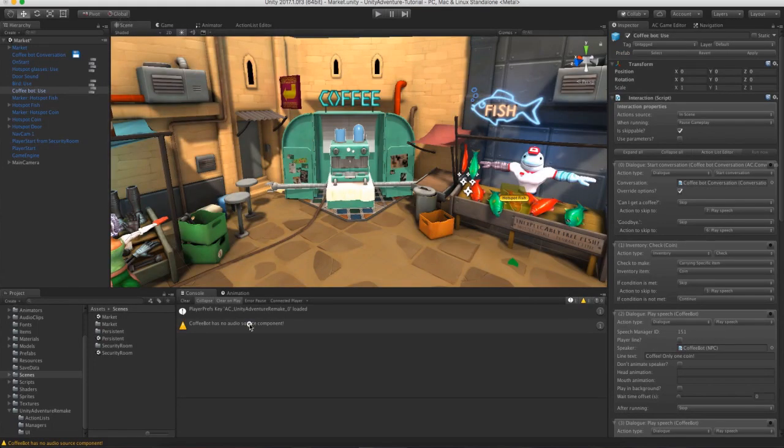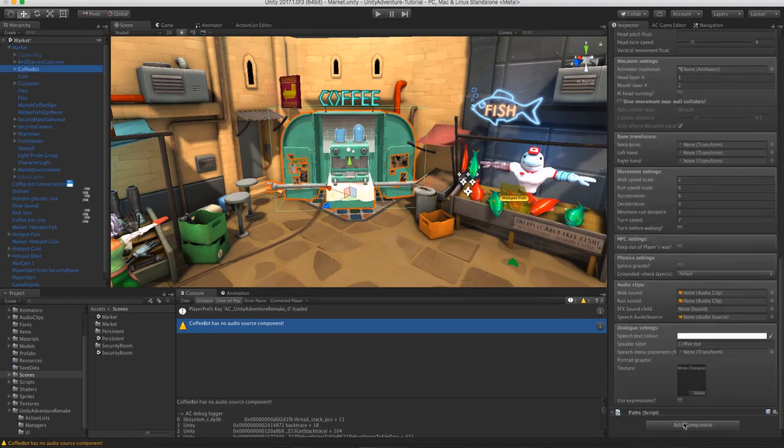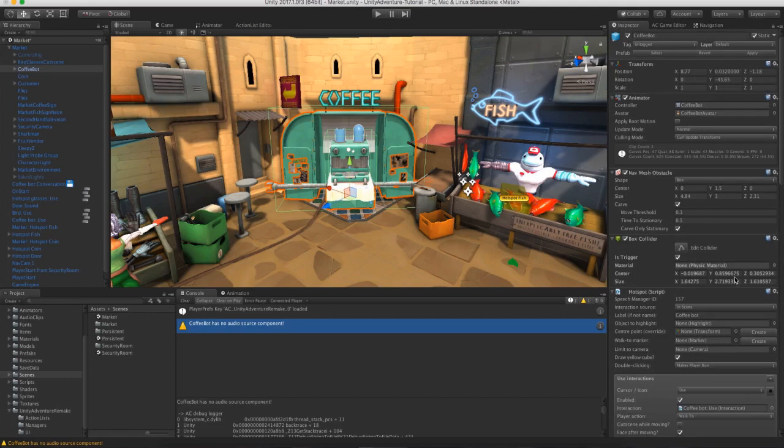Oh, we're also getting an error message about the CoffeeBot having no audio source. Let's try to amend that. CoffeeBot, add component, audio source. Let's also restyle the UI as well.